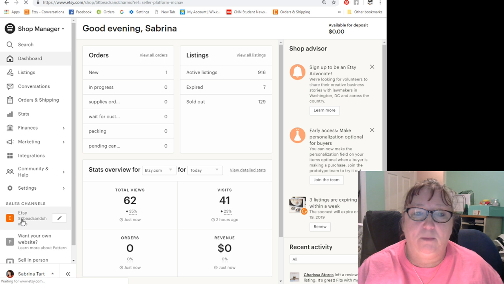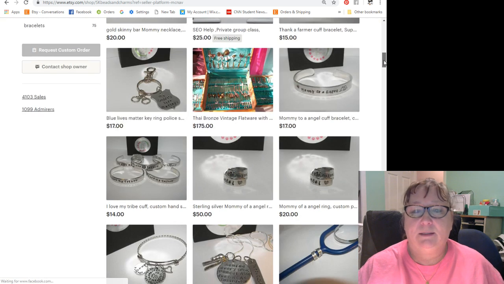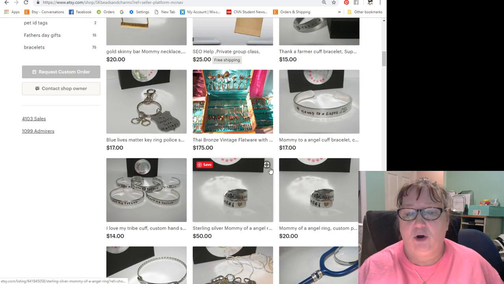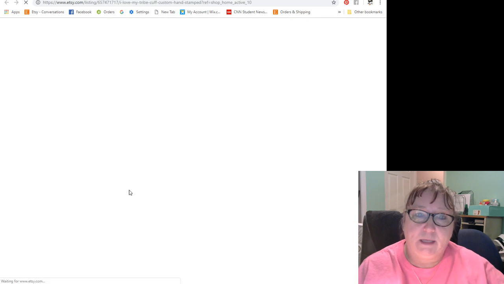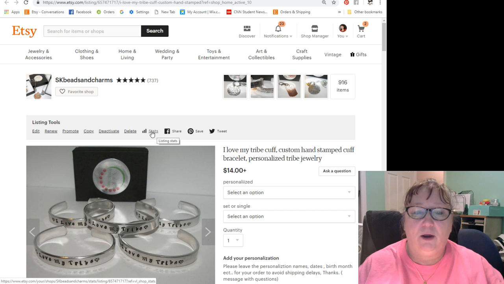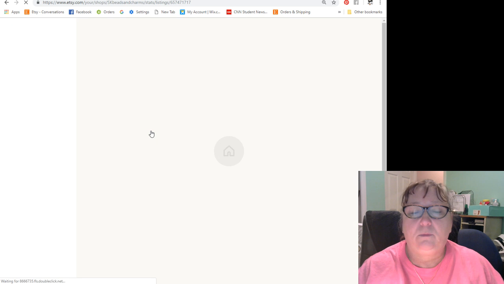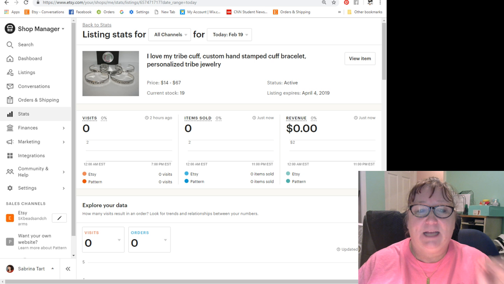If you go to your main shop page, and you say, I want to find out what the stats are of this bracelet maybe. And you see across here where it has edit, renew, promote, copy, deactivate, delete, stats. So you're going to check from here, stats. And when you go to that, you can actually see the stats for the individual listing.